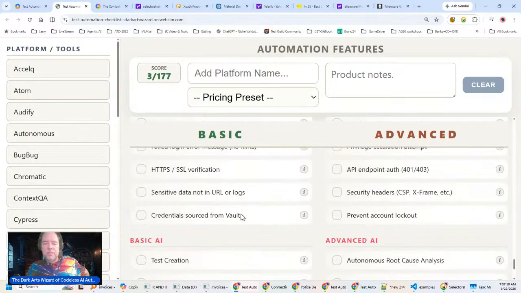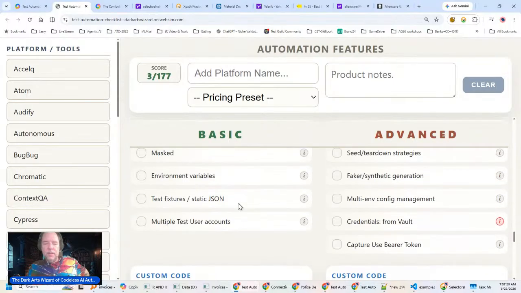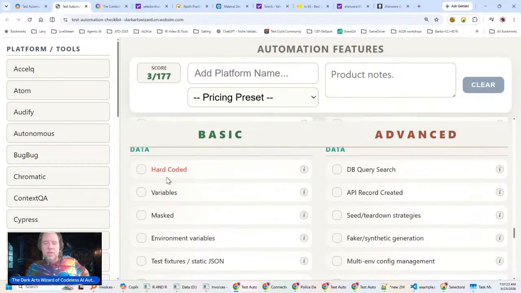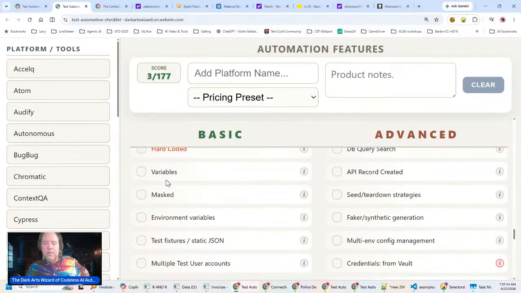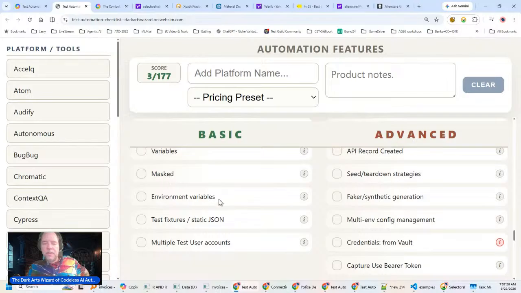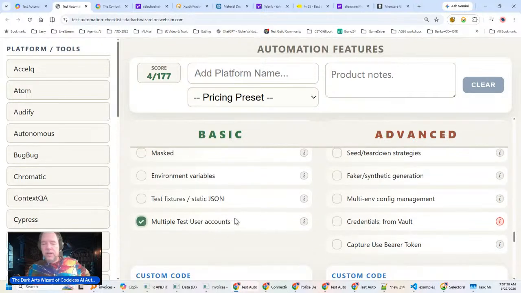Couple more things. Boy, we have a lot to go here. Your data should not be hard-coded. You should have variables. The important stuff should be masked. Environmental variables that can be passed in from your command prompt when you're running and testing. Test fixtures that have static JSON files that are providing information to you. You should have multiple test user accounts. Most importantly, if you're testing in production, those user credentials should not be the same as your test credentials.